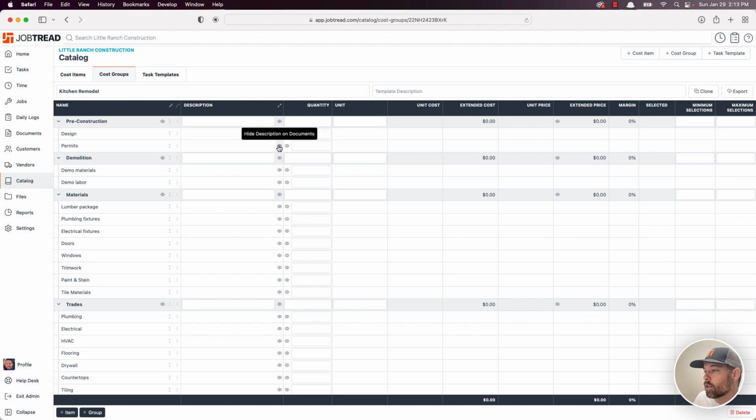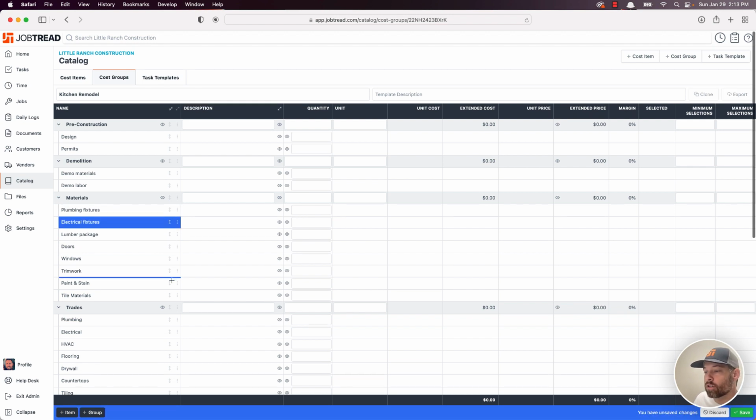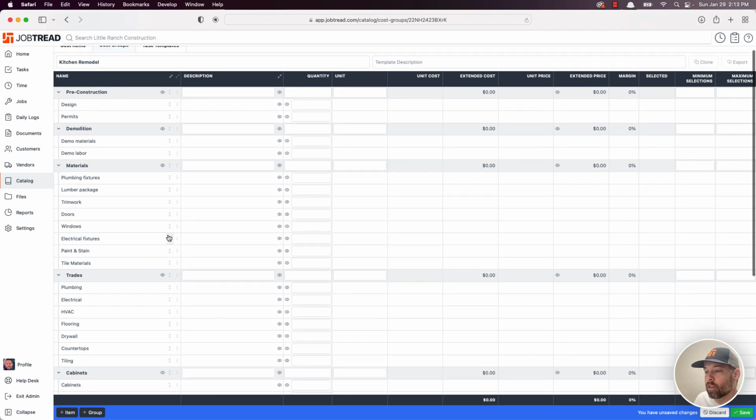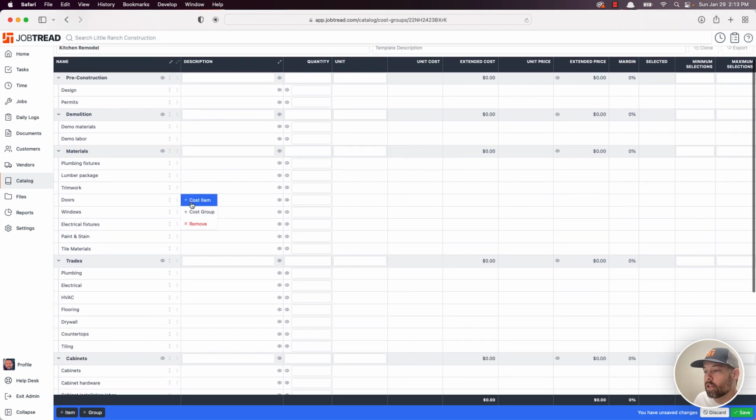Description and quantity eyes, these aren't used all that often. Generally it's just the items under the group or line item pricing under the group. You can shift things around here with the arrows, so just put it in the order that you prefer. You can click the three dots, and that will allow you to add new items or groups directly under what you're clicking on.